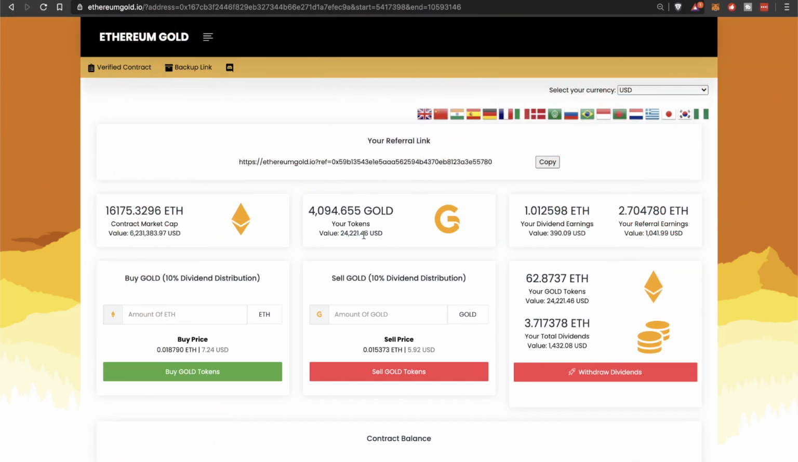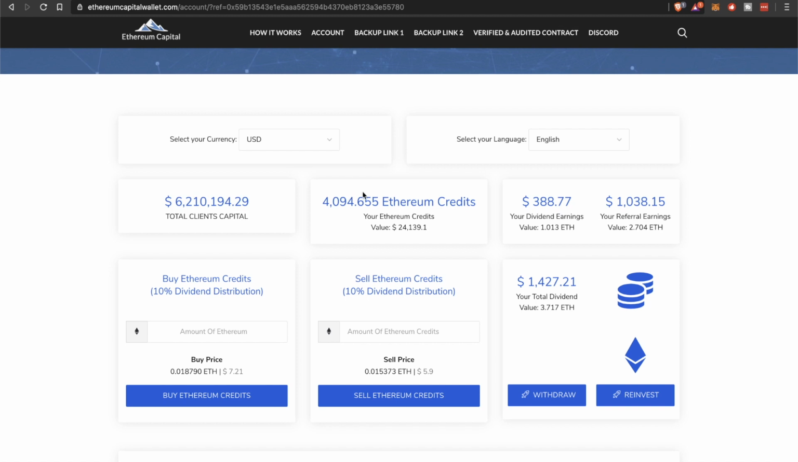So one thing that I know a lot of people do get confused with at the start. As you can see here, I've got 4,094 gold tokens, which is the same as saying I've got 4,094 Ethereum credits. So as long as your MetaMask is connected to the smart contract, your values will reflect the exact same. But this video isn't about that. This video is all about how you can get started.